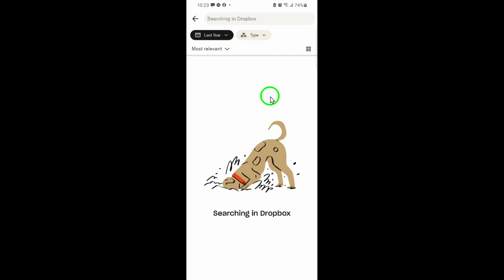Dropbox will then show you all the files that fit both the date modified filter and your search query. This combination makes it much easier to find exactly what you're looking for without scrolling through years of files, and that's all there is to it.